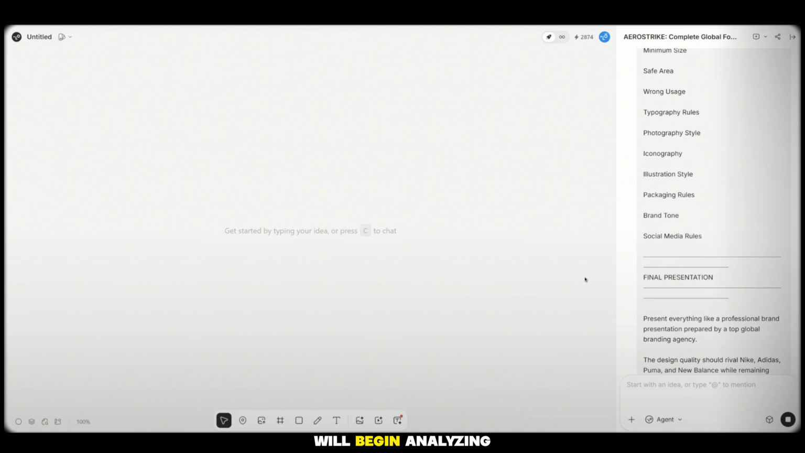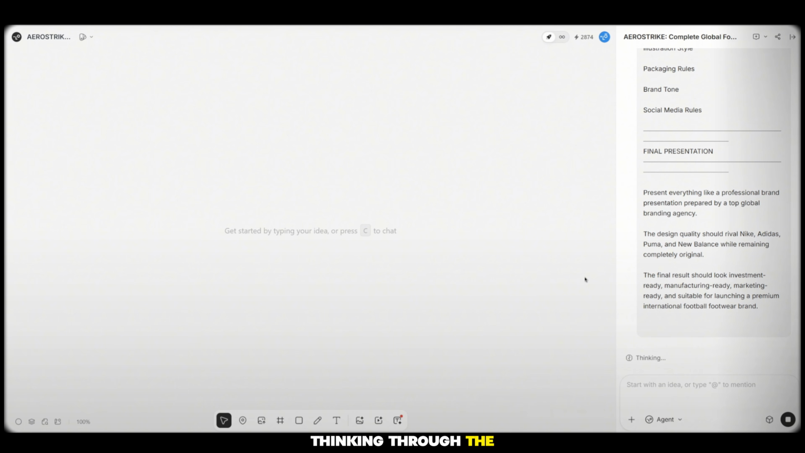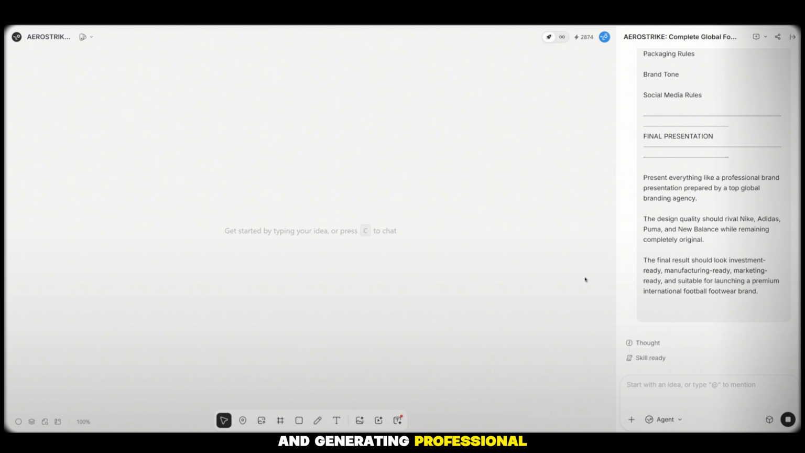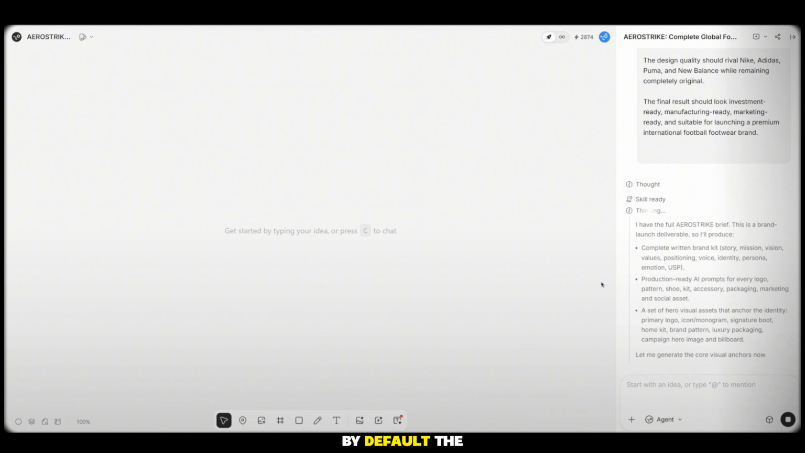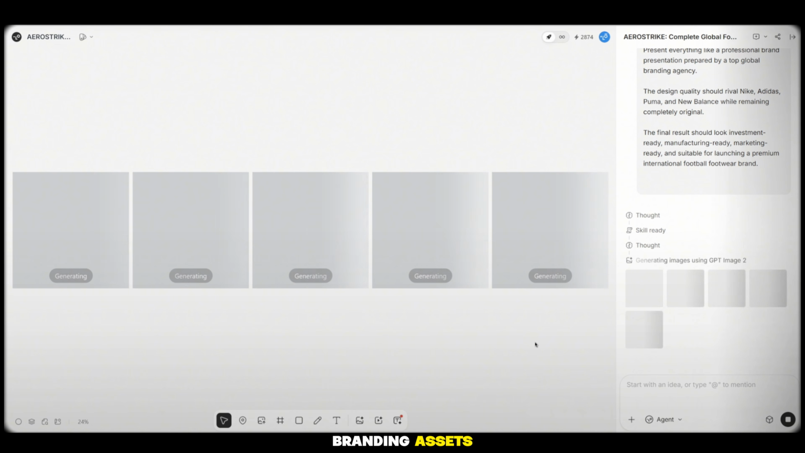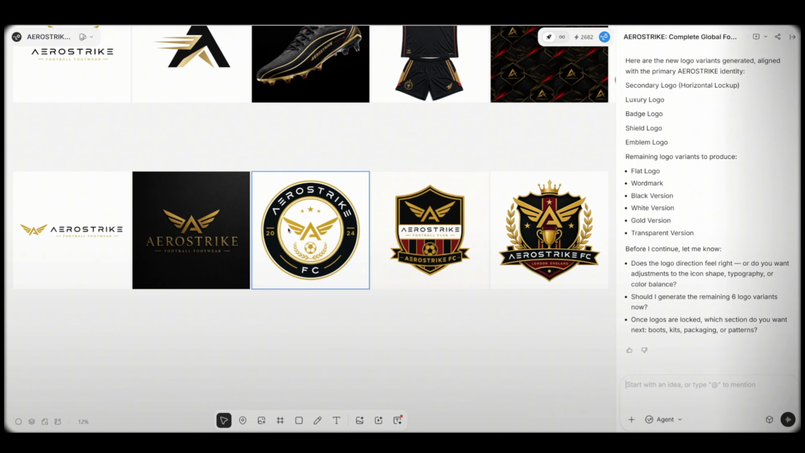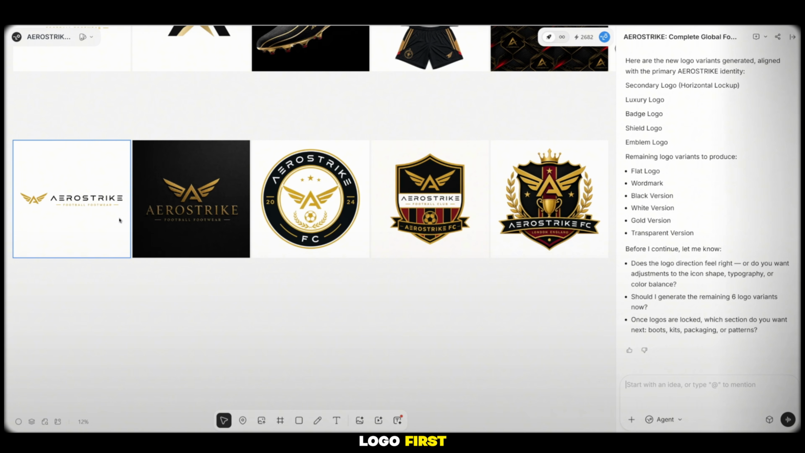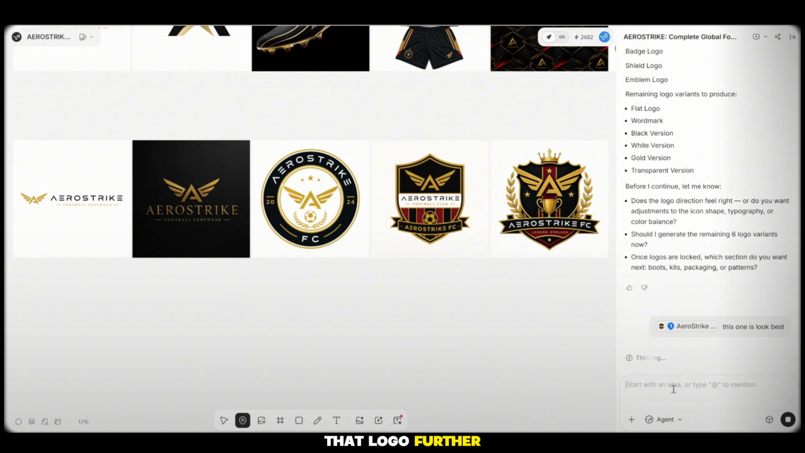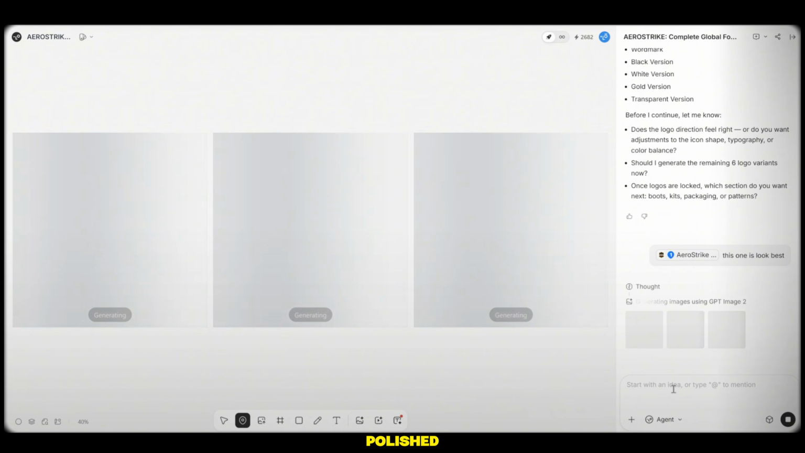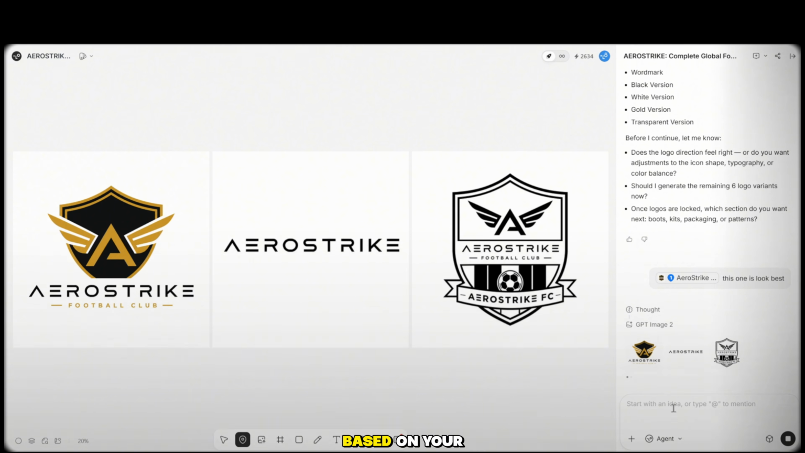LoveArt AI will begin analyzing the prompt, thinking through the branding strategy, and generating professional logo concepts. By default, the AI creates multiple branding assets, but for now, we only want the logo, so simply type, "Generate only the logo first." Within a few moments, you'll receive several premium logo concepts. Review them carefully, choose the one you like the most, and click the selection checkmark. Then ask the AI to refine that logo further. It will generate an even more polished, premium quality version based on your selection.